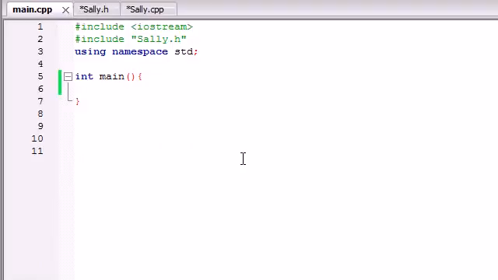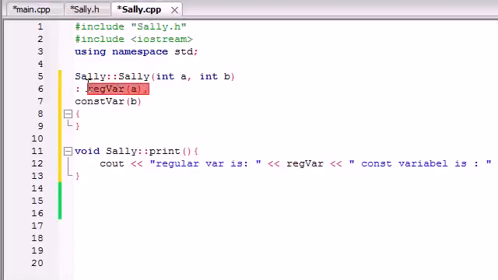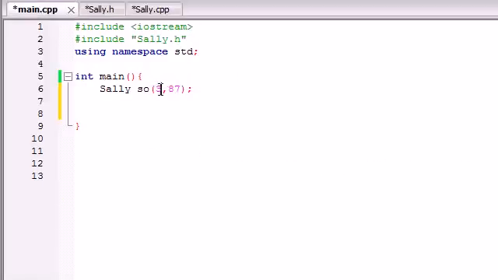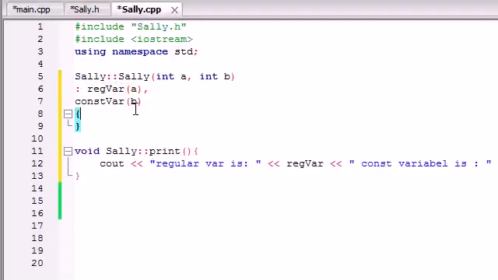So now all we need to do is create an object in our main. So let's create a Sally object. Just name it SO. And remember, this is a constructor, so it's going to take two parameters. Just make like 3 and 87. Two random numbers. Just make sure they're integers. And now, as soon as we create that object, the constructor is going to take 3 and assign it to our regular variable, and it's going to take 87 and assign it to our constant variable. So now regvar equals 3, constvar equals 87.